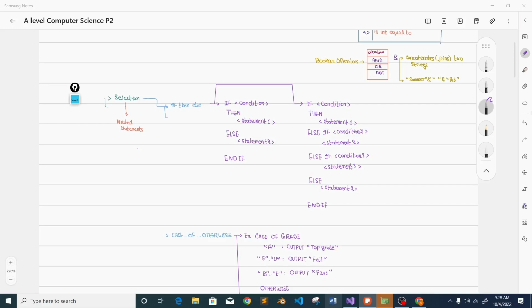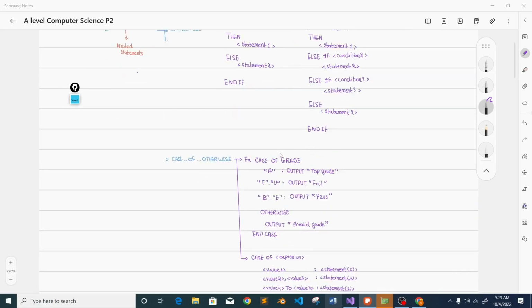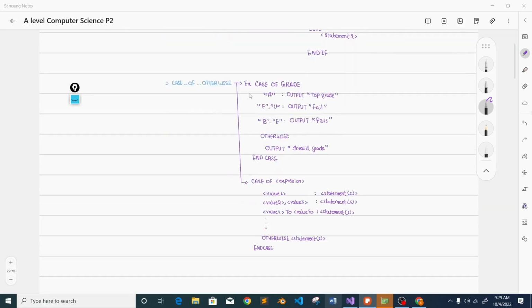If the condition is true, it will run this. If it is false, then else if this condition is true, run this. If it is false, then else if this condition is true, run this. If it is false, then else it will run this. Okay, it's this if then else, and this right here is case of otherwise.